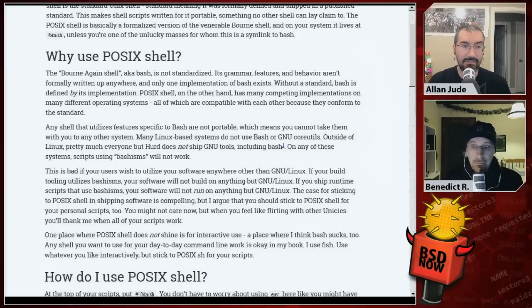Any scripts that utilize features specific to bash are not portable. If you try to run them on FreeBSD, it's not going to work unless you install bash. This means that you cannot take them to any other systems. Many Linux-based systems do not use bash or GNU coreutils. Outside of Linux, pretty much everyone but Hurd does not ship the GNU tools, including bash. On any of these systems, scripts using bashisms, or features specific to bash, just won't work. This is bad if your users wish to utilize your software anywhere other than a Linux that uses bash.